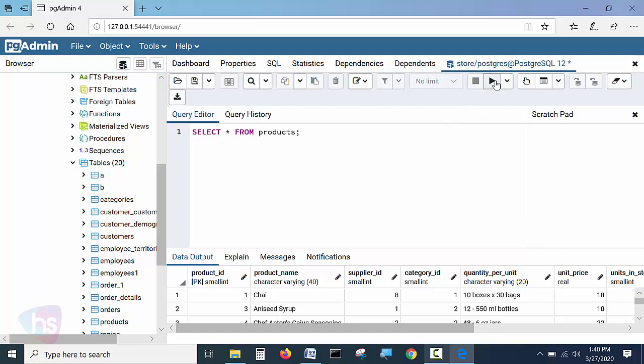There is also a keyboard shortcut to run a query multiple times to get the appropriate result while changing the queries. It is the F5 function key. On a Windows machine, there is an F5, and it's shown here also, to refresh or execute the statement which is written here.